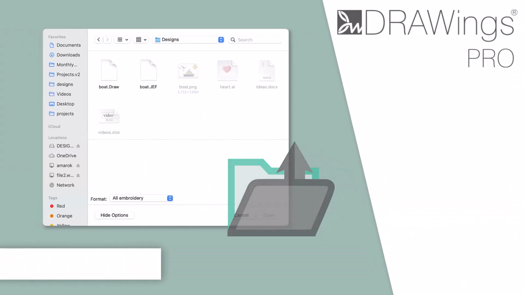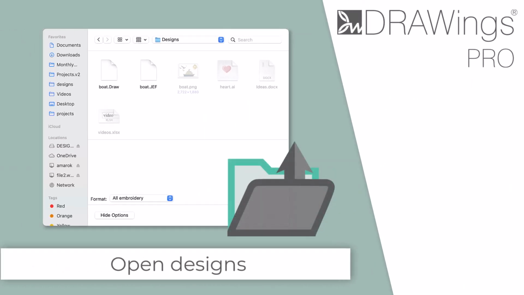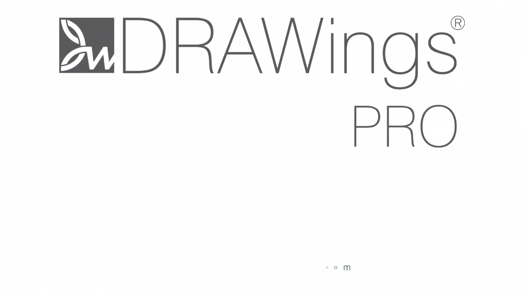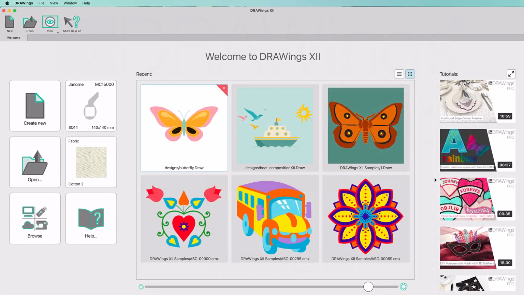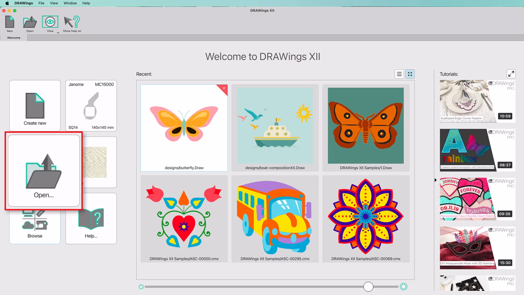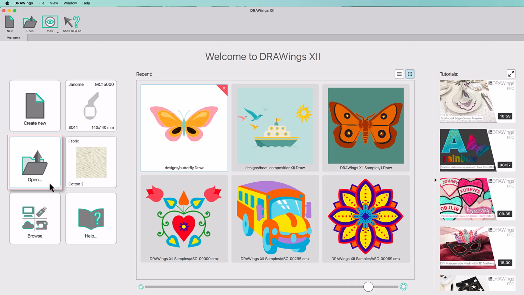In this video, we will show you how to open designs. You can open designs in different ways. First of all, you can use the Open Design option from the Welcome tab, which you get to see when the software starts.